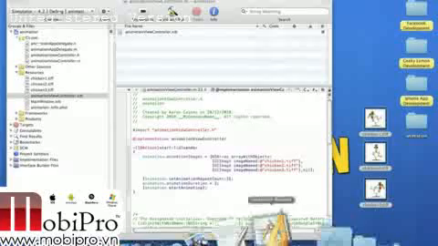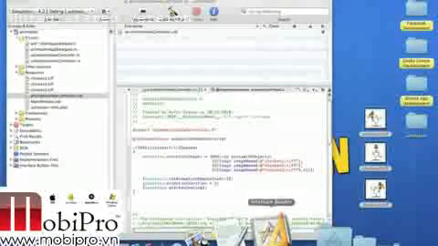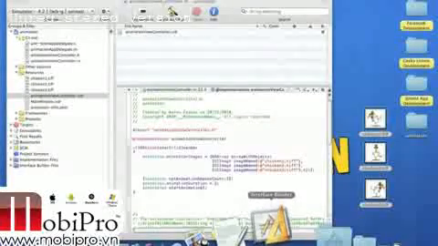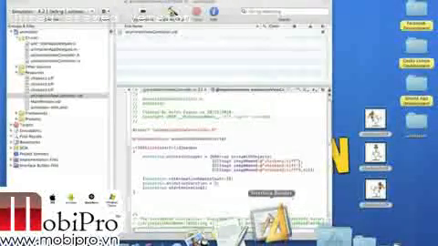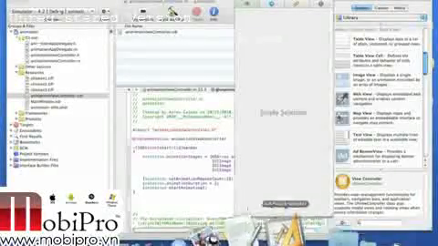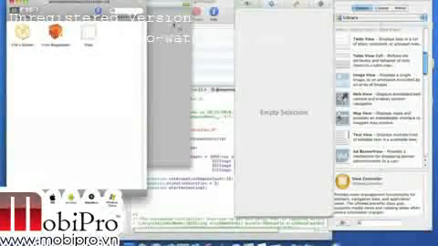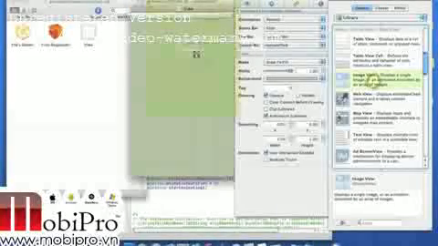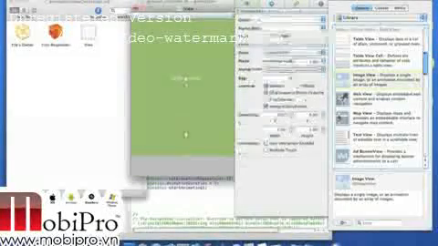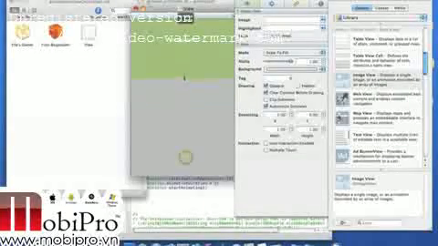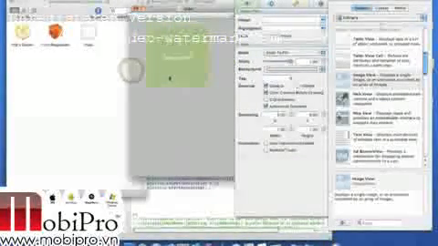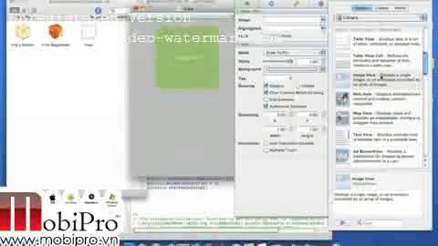So if you just wait for Interface Builder to load up, see it jumping down there at the bottom. It's getting a bit excited because it's finally getting used for once. Here we go then. So we put in our image view. That's a bit too big. Let's get it to a nice decent size, which will do nicely there.